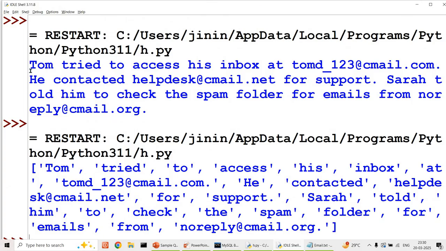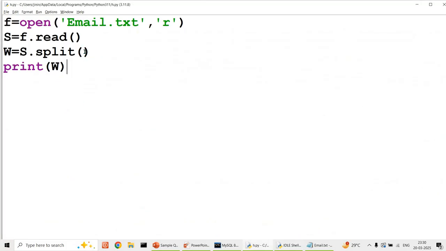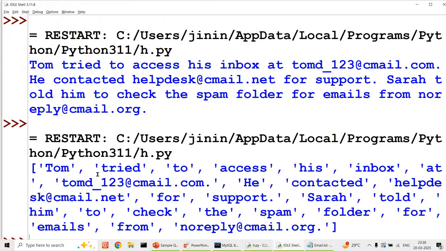You can see, so word by word. Split will give you the entire output in a list. So you will get a list of words. Here I didn't give any split operator or any character, so it is splitting after a space. By default it will split with a space. So the first one is Tom tried.